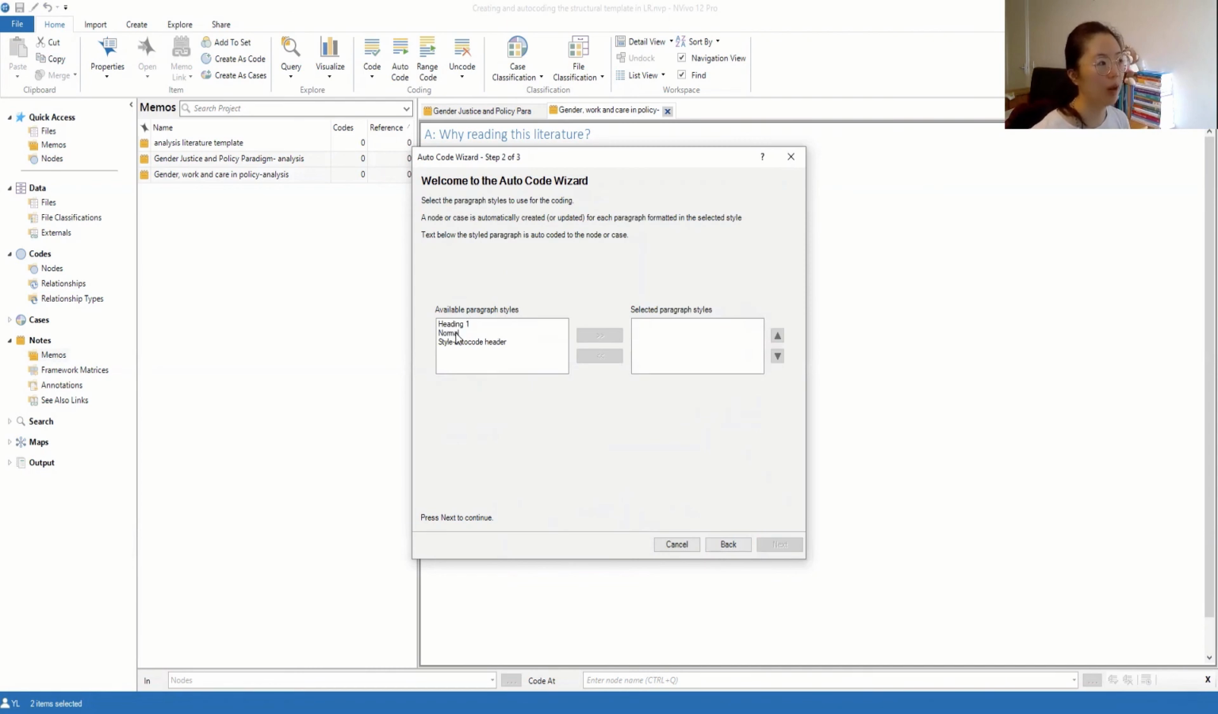And next, okay, as what you see, available paragraph style. We have Heading 1, we have normal, that's our note. We don't want to let them become a code. We want the Heading 1, the question we are asking when we make our notes while reading the literature, we want it to become a code. Then we could collect all the notes for the first question across all my literature. Here, and then we click here, we select them.